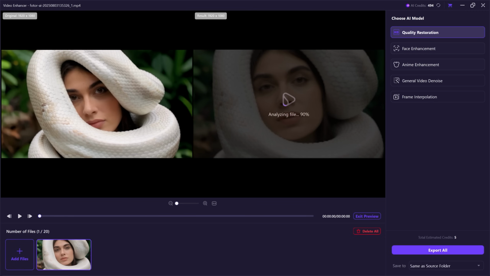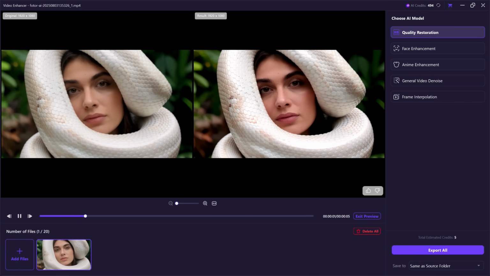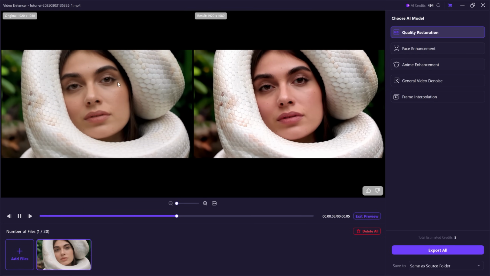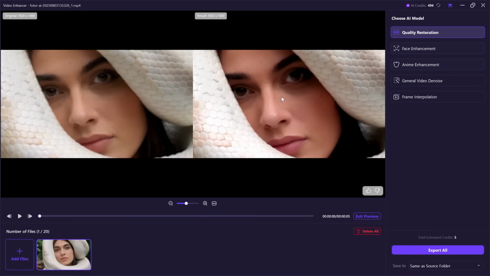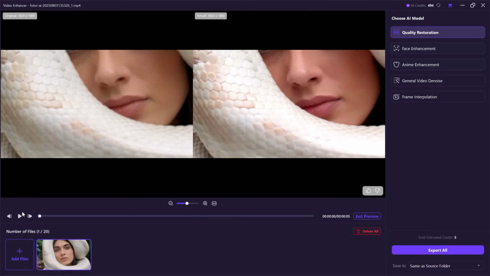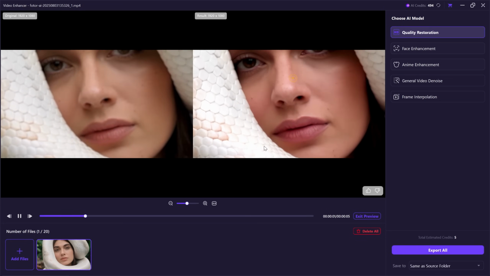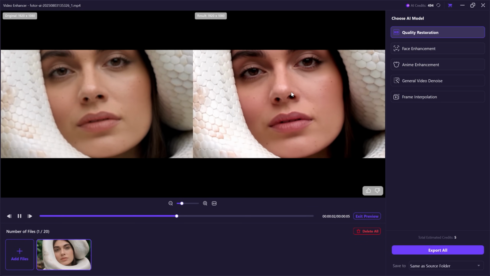Give it a moment and boom, here's the result. Check out the before and after, it's insane. The AI literally sharpens every detail and even boosts the colors. It looks way more real now.